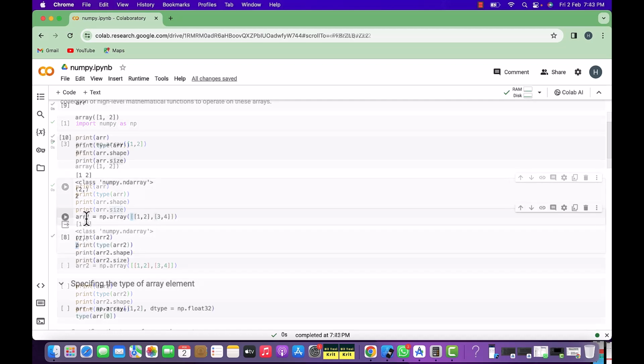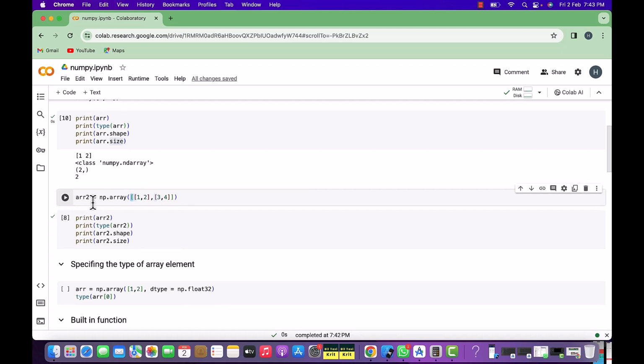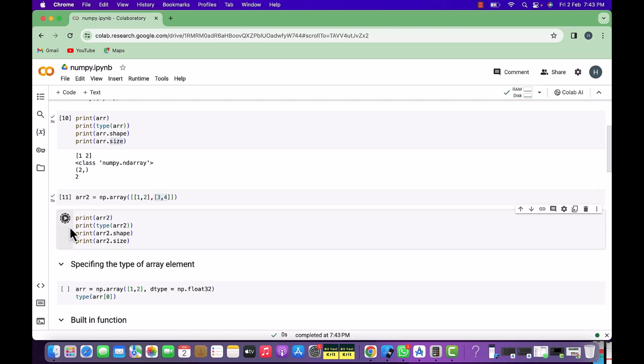Now let's create a two-dimensional array in NumPy, and to do that we are using np.array. To define a multi-dimensional array we are using two square brackets here. Firstly you can see we are specifying the first row and then the second row. So this will be an array of size 2 by 2, which means 2 rows and 2 columns. Let's run it and our array will be created. And now let's print the properties.